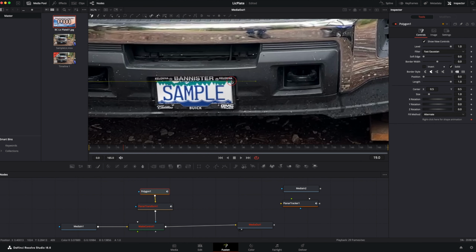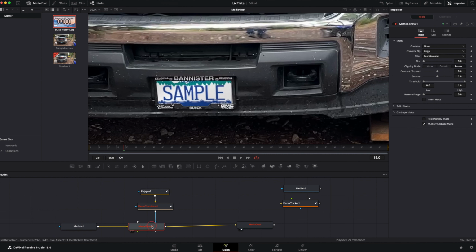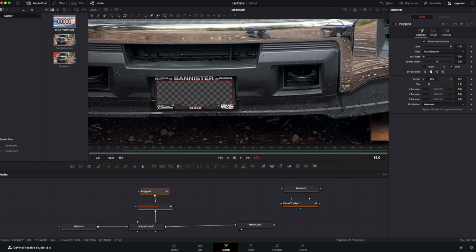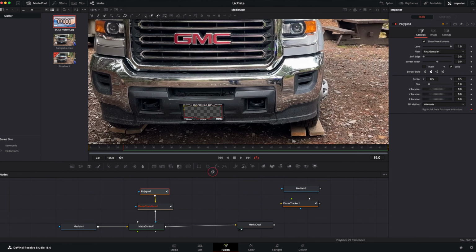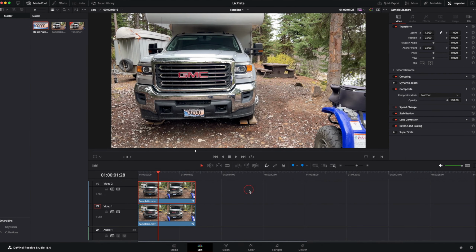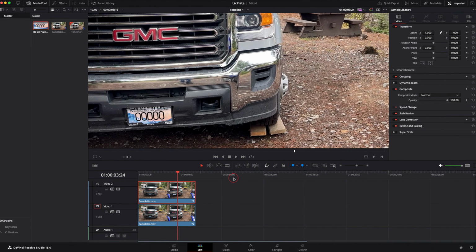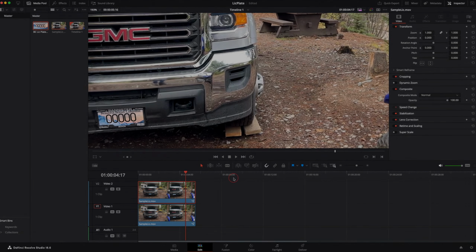Make a detailed selection for the transparency. To make this work, go back to the matte control node and in the inspector go to Settings and check the Apply Mask Inverted and Multiply by Mask boxes. Make any final adjustments to the selection. Now back in the Edit page, the transparent area overlays the lower clip. Now this looks more realistic.